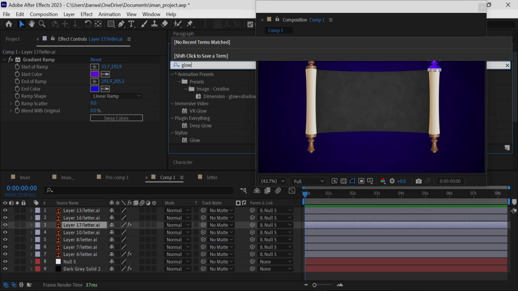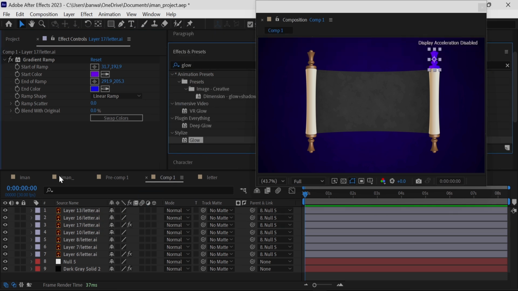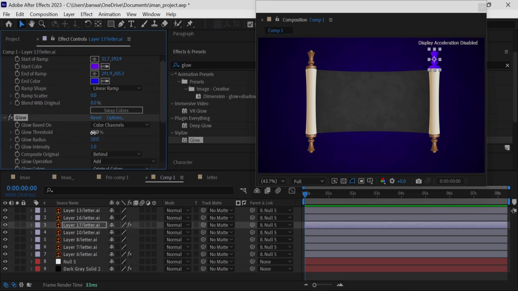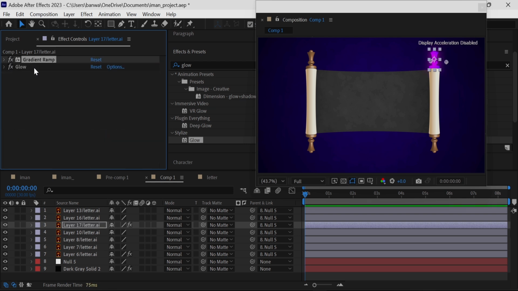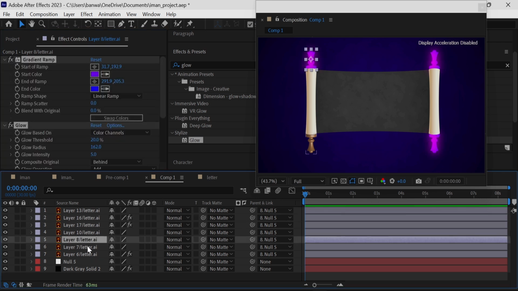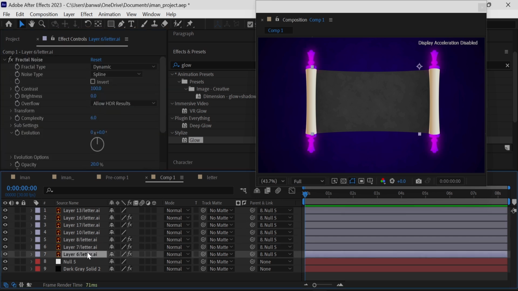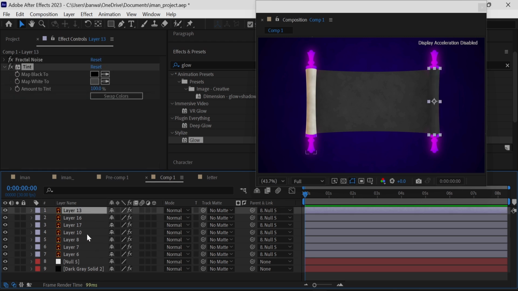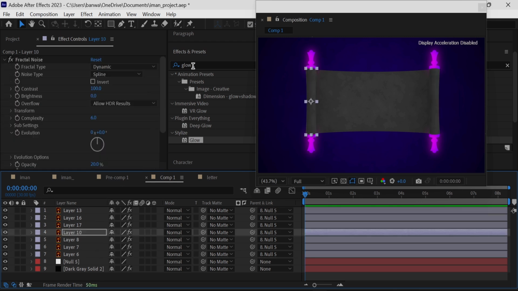And then we will search for the glow effect and apply the glow settings: glow threshold to 20, glow intensity to 5 and glow radius to around 200. And we will apply these same settings to all the 4 components of the illustration layer. We will apply our page settings to the side layers also.